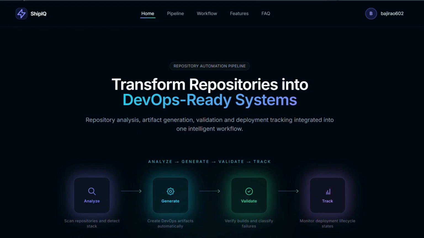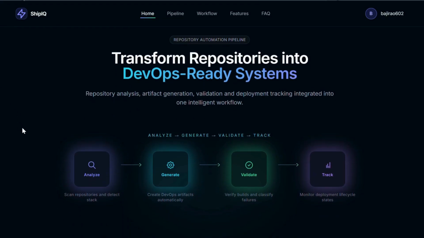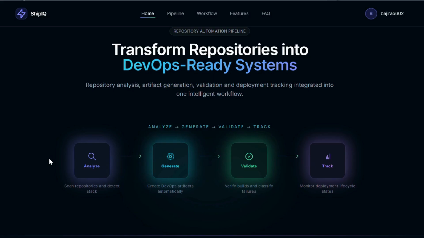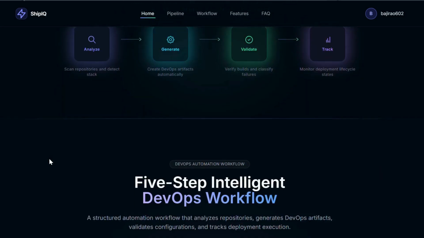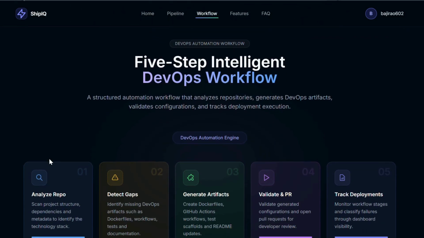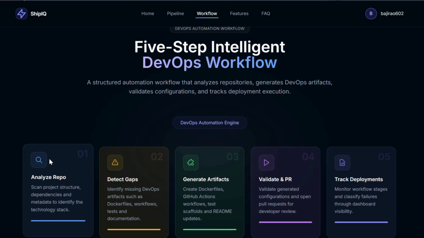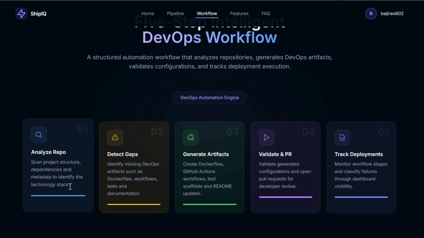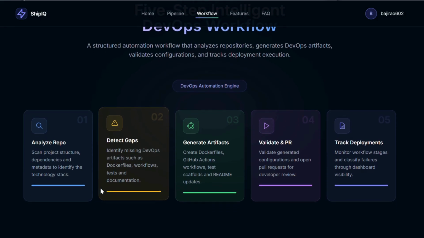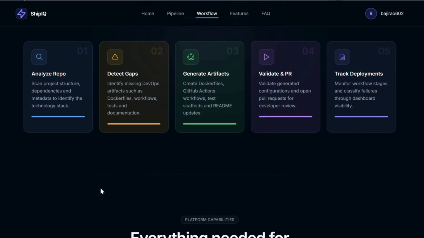The platform follows a structured repository automation pipeline consisting of 4 stages: analyze, generate, validate, and track. Repositories are first scanned to detect the technology stack and missing DevOps components. Based on that analysis, required artifacts are generated, validated, and then monitored through deployment tracking. ShipIQ's automation engine follows a 5-step workflow: repository analysis, gap detection, artifact generation, validation with pull request integration, and deployment tracking. This creates an end-to-end automation pipeline from source code to deployment visibility.